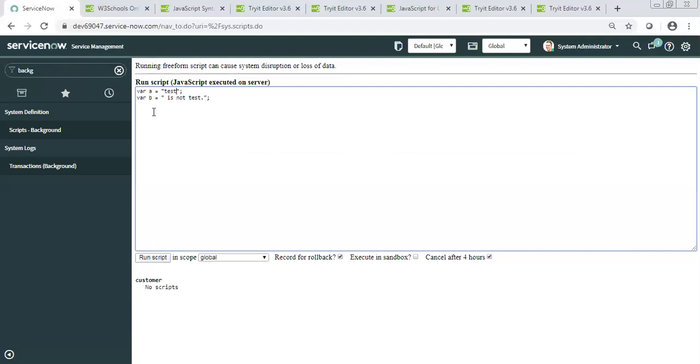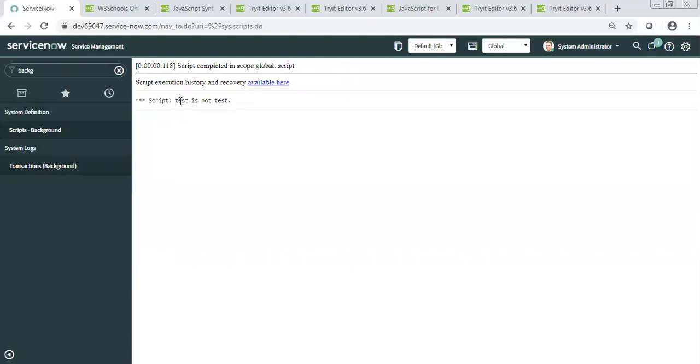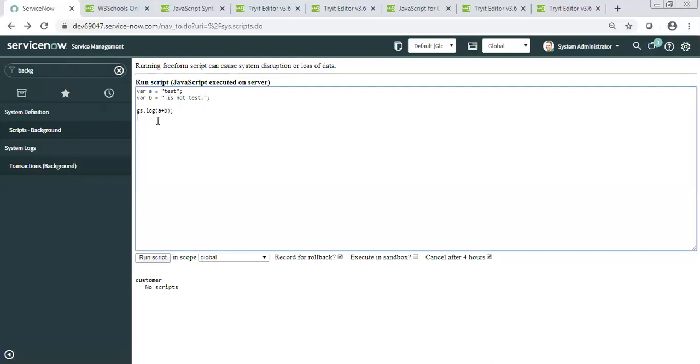Now, let's say my requirement is to print this whole thing in one line. So I will use the log function in ServiceNow to print it. I will say a plus b. After every line, a semicolon. Now if I run this code, what is it saying? "Test is not test." It concatenated, right? Both are strings, so what we did was the plus.